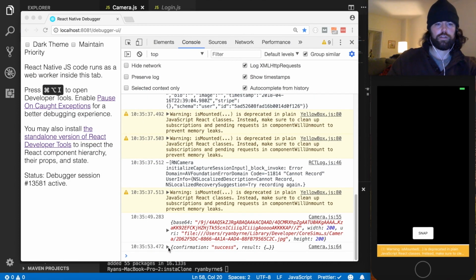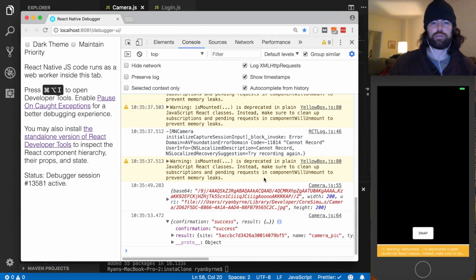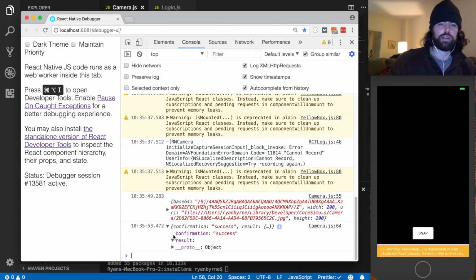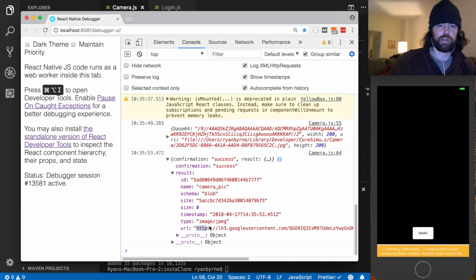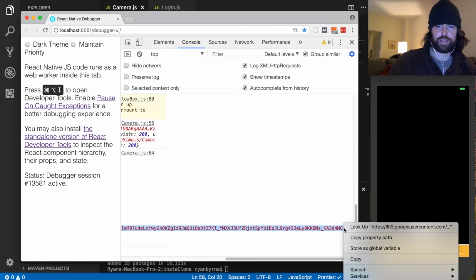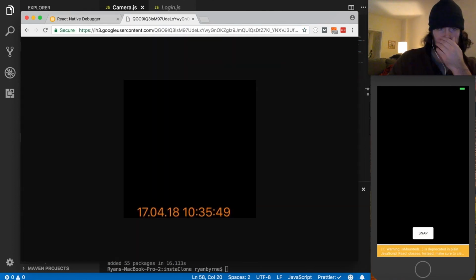Okay, oh, nice. Look, so right here, confirmation success. This is our callback from the file upload. And if you look here, we have a URL, which if I take this URL, that is our picture we just took. So this is what I was talking about earlier. It's not as exciting on the simulator, but we just uploaded from our camera directly to a CDN and received the link back. So it's pretty cool.